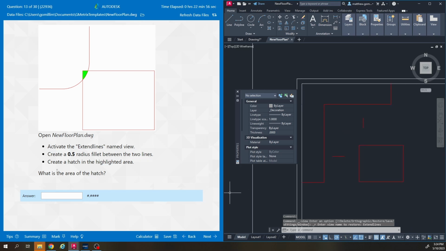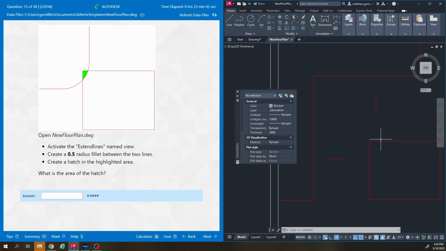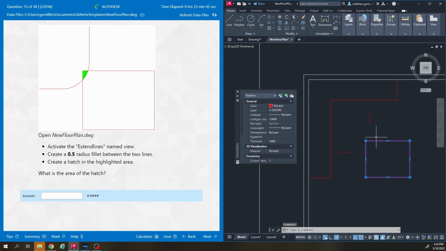That's here. It says create a 0.5 radius fillet between the two lines. So it's talking about these lines. This rectangle is the island that we used in the previous set of questions. It wants us to just extend these two lines that I have selected now into a fillet that kind of crosses in here with a radius of 0.5.